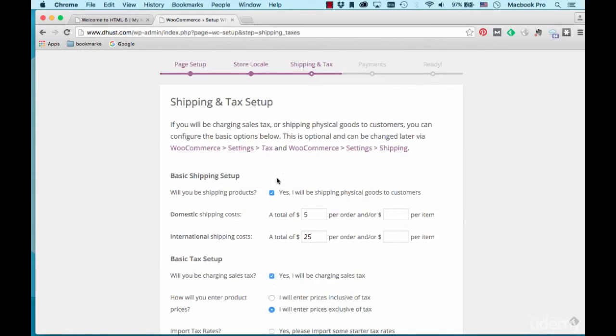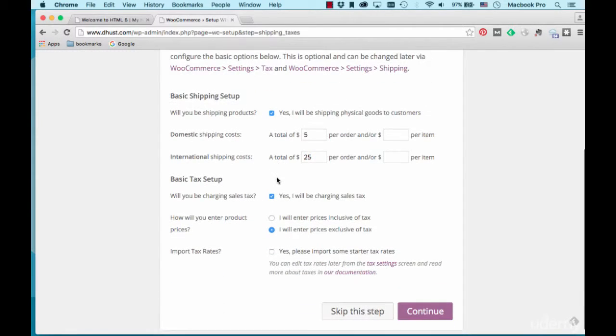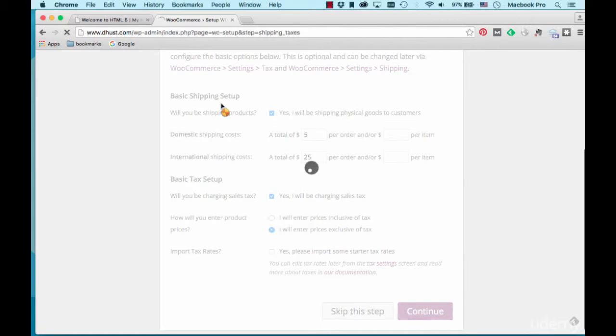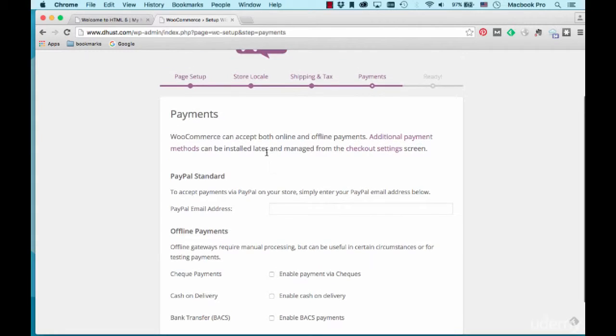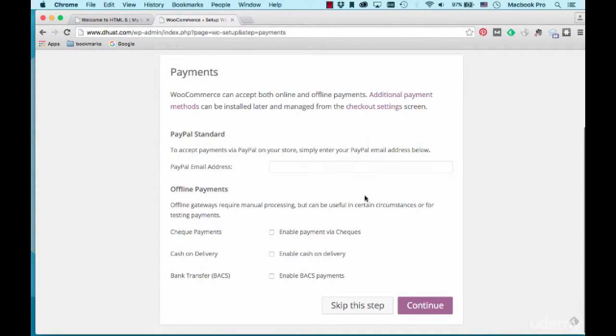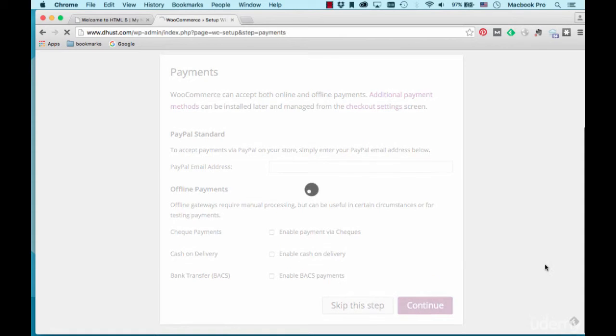And will we be charging sales tax? We can say yes. And we'll put in prices exclusive of tax. And do we want to import tax rates? We can import tax rates, so let's go ahead and skip that for now. And here we can put in our PayPal email address to define how we will receive payments. Or we'll just do payments via check or cash on delivery, and so on and so forth. Let's go ahead and just click Continue for now.